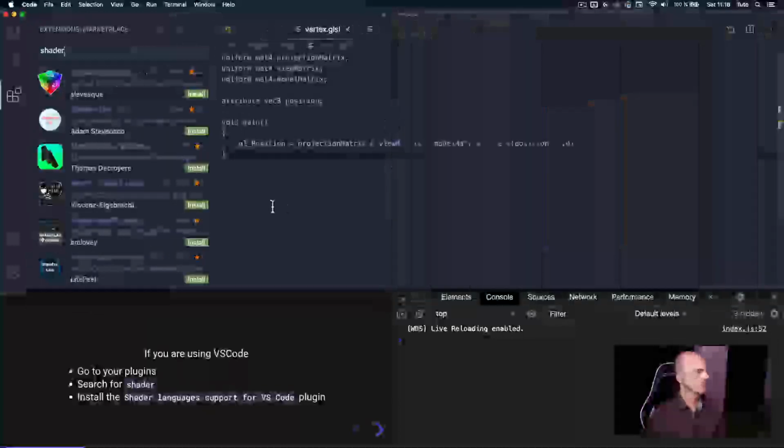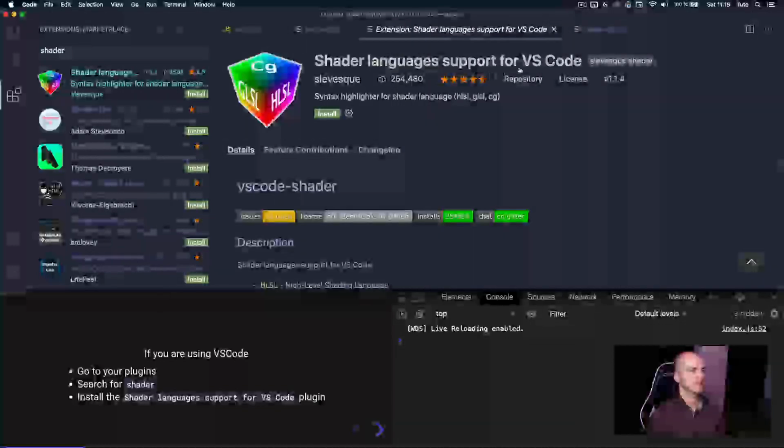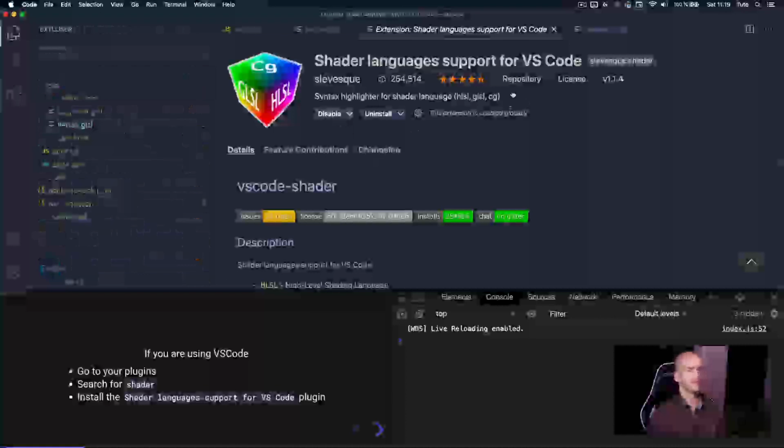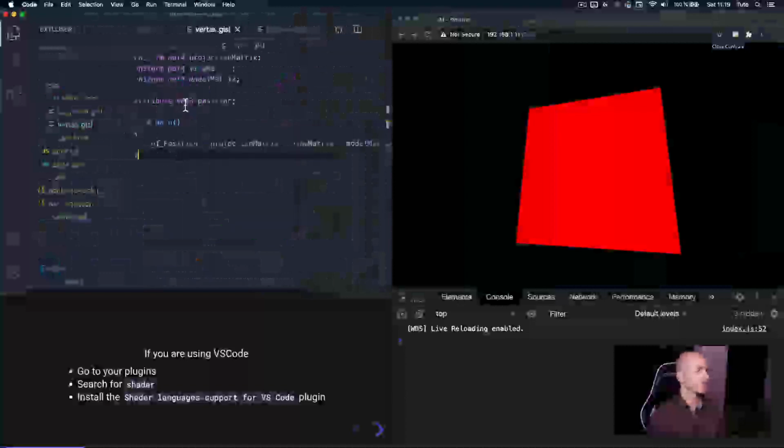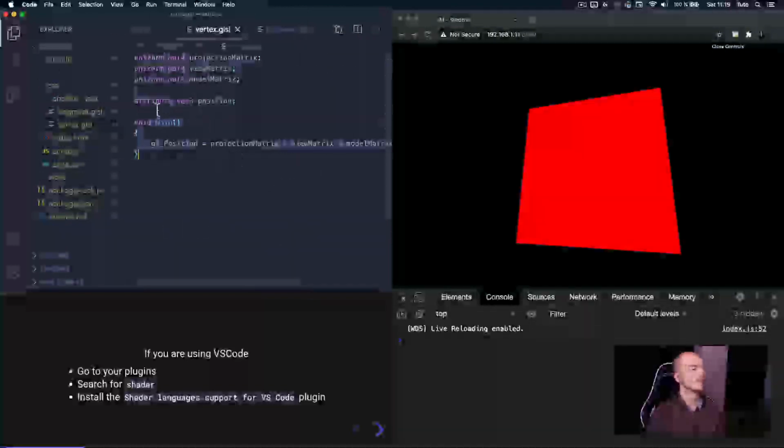Let me check if it's the right one. Shader Language Support for VS Code. All right, this is the one I've been using for a long time. A lot of people recommend it, so I think it's fine. There are probably many others you can try, but I've been using this one for years, and it's just fine. So you install it. You don't need to reopen VS Code, it seems. Maybe you need it, it really depends on you and your VS Code. And as you can see, right now we have syntax coloration. And it will be so much easier to write in that environment.